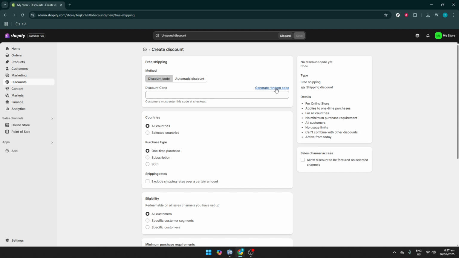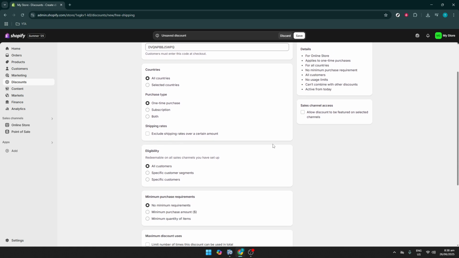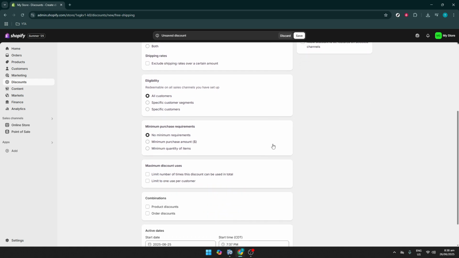After selecting the free shipping option, you'll need a discount code that your customers will use at checkout. The easiest way to create a memorable and unique code is to let Shopify do the work for you. Click on Generate Random Code. Shopify will automatically generate a unique code that your customers can use. This is a great way to ensure there are no duplicate codes and that your promotions are always fresh and unique. And there you have it.